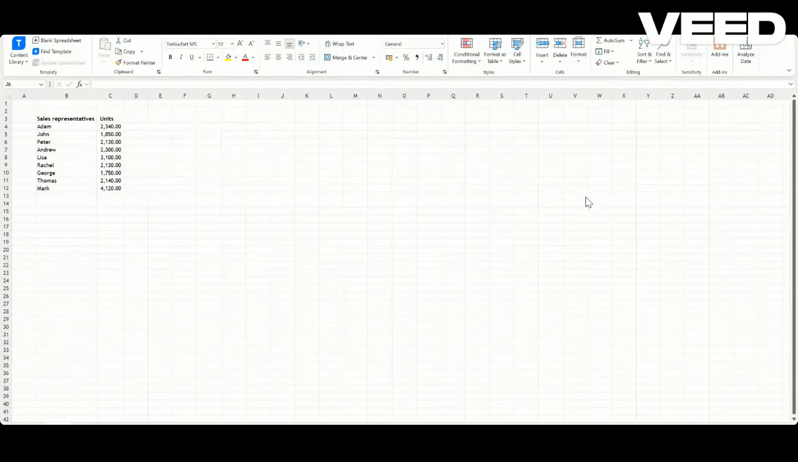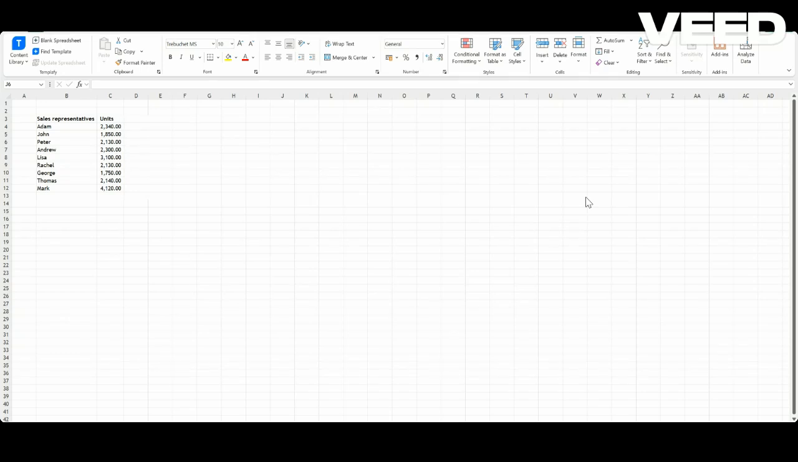Today we're going to talk about conditional formatting. Conditional formatting is an Excel function which allows us to format our data based on the criteria that we want in terms of analyzing our data, to make it look the way we would want it to look.